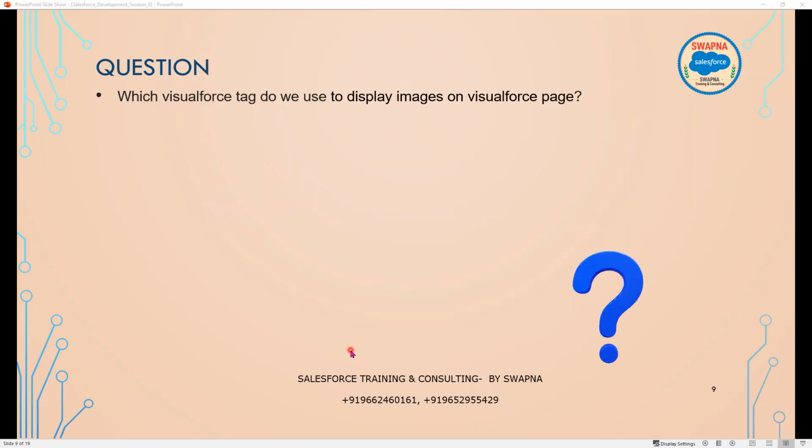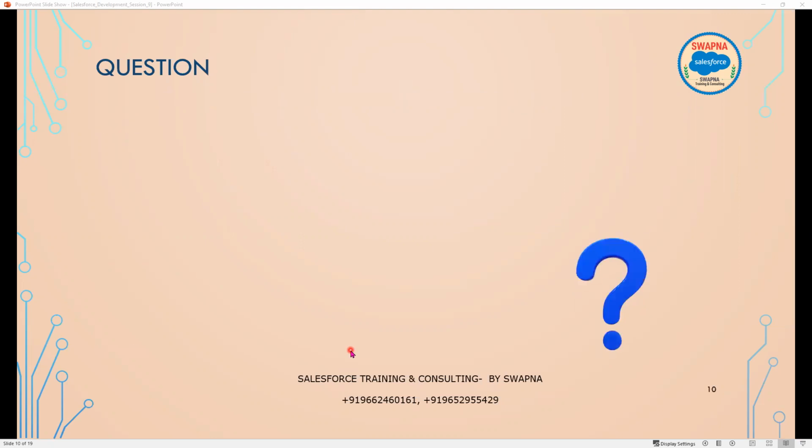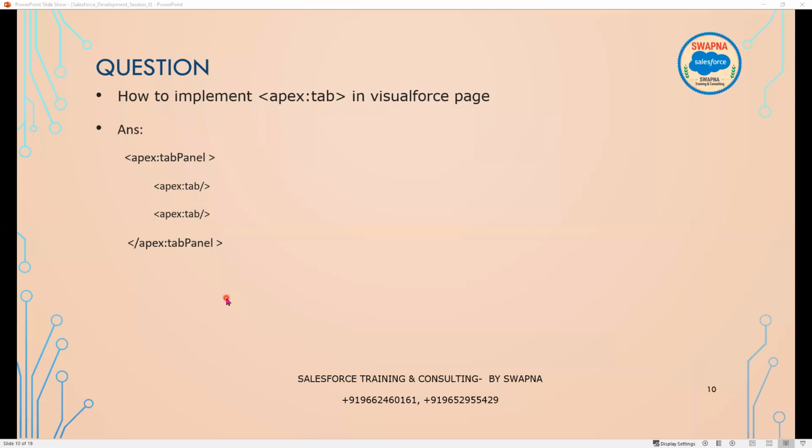Which Visualforce tag do we use to display an image on the Visualforce page? apex:image. How to implement tabs in a Visualforce page? apex:tabPanel. Within the tab panel, we have to specify apex:tab. So using the parent tab panel, we mention the child apex:tab.